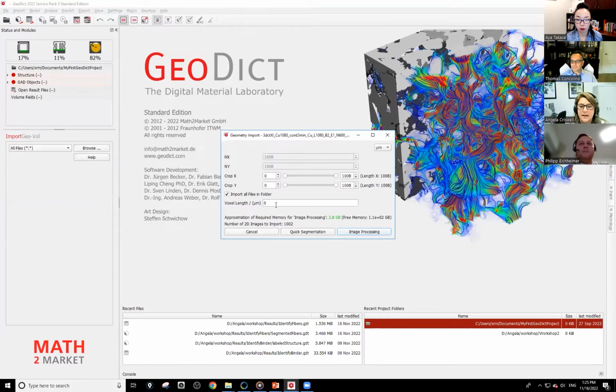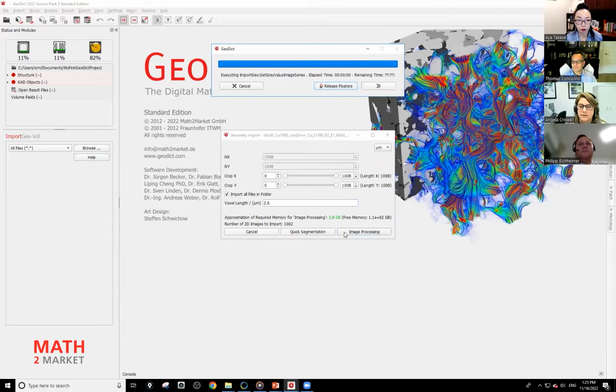In this case, we absolutely need to enter the voxel length. If we want to calculate quantitative values, then we need to make sure we have the right spacing. We could also at this point do some cropping if we want, but I want to show you that interactively. So I'm just going to go straight to the image processing field. And you see here, it tells you approximately how much memory it's going to use, how much is going to be left, how many images it's going to import during this particular process. And at the end of it, we get a new window and we can start having a look.